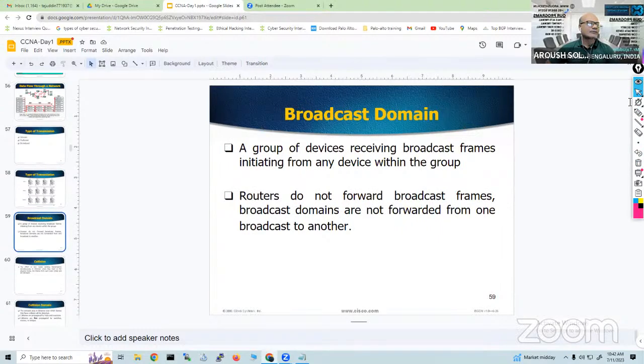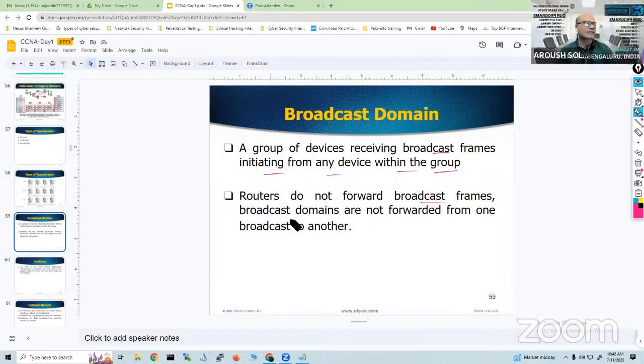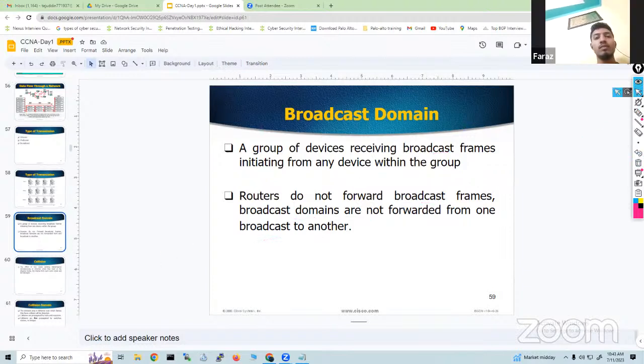So there is a group of these devices. He has given some example. A group of devices receive a broadcast frame initiated from any device within the group. Broadcasting, because I want to send to a specific group. If you create a group, for example in WhatsApp or your social media network, and send a new update, it goes only to that group, not to all, right? Same thing here. So routers do not forward the broadcast frame. Broadcast domains are not forwarded from one broadcast domain to another. Router doesn't do this job. It does not forward your broadcast frame. It's a very important, very good feature of your routers.